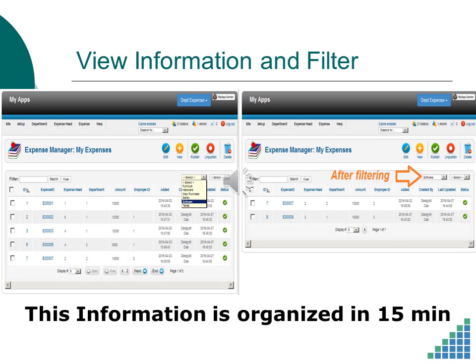So one can see that expense has expenses of all the departments and all the employees are listed here. One can also select one of the expense heads, say software, and get the list of those expenses which belong to the software head.